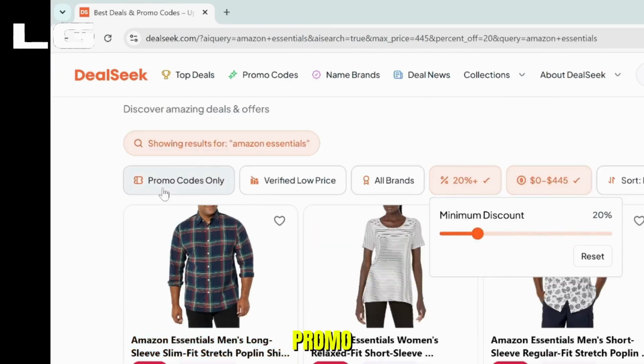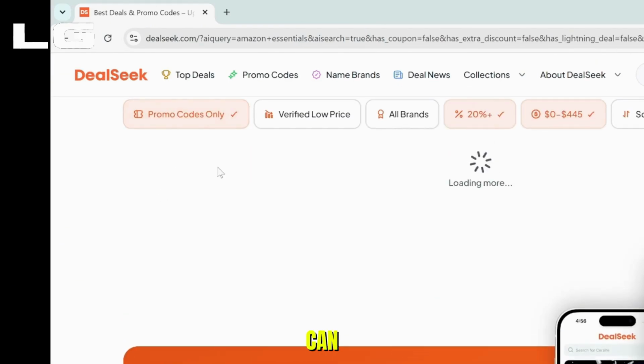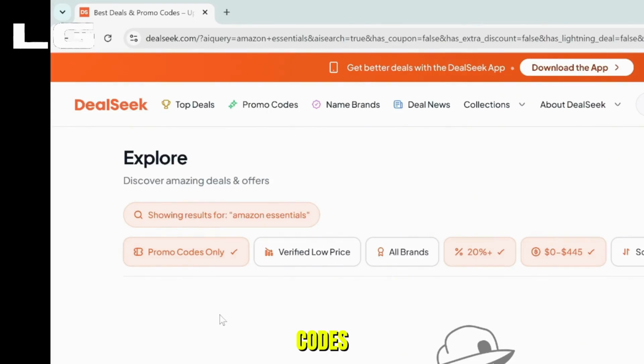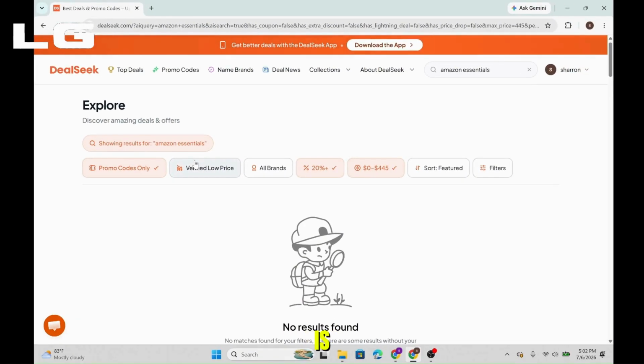You can also use these promo codes in the top left and find the products that you prefer with the promo codes. And that is it. This is how you can save money on Amazon Essentials with DealSeek.